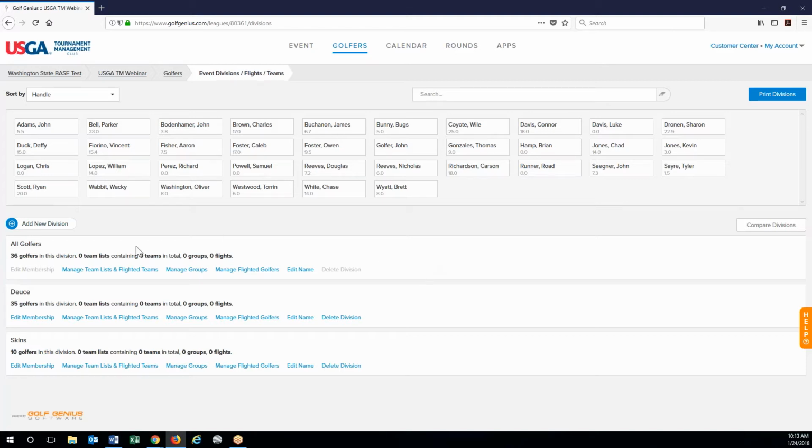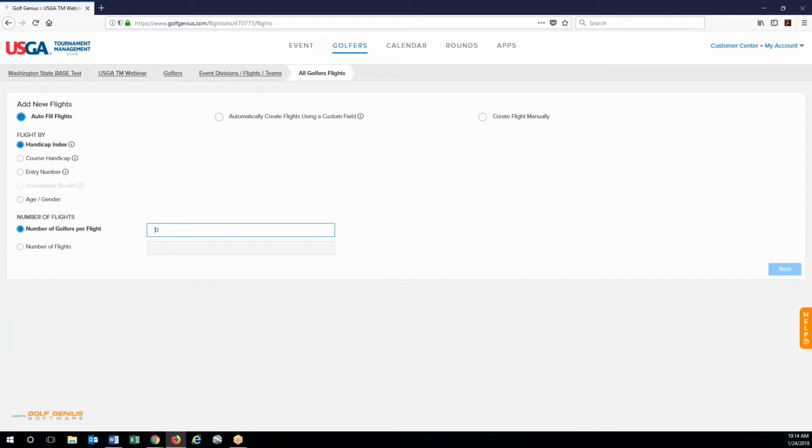So next thing we want to do in our all golfers division is flight our golfers. So we're going to go manage flighted golfers. Now this time we're going to use the autofill flights. We're going to do it by handicap index. As you can see, you can also do course handicap, entry number, age or gender, and you can even use tournament results if you've had a previous tournament in the event. We can also use custom fields or do it manually if we want.